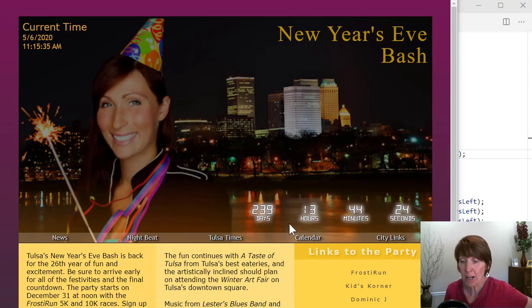So now we've figured out how to display how many days, hours, minutes, and seconds are left till New Year's. And that happens based on the current time. So now when I refresh this, those values update, and they update reflecting the current time. Every time I refresh it, I'm getting something different down here in the days, hours, minutes, and seconds.